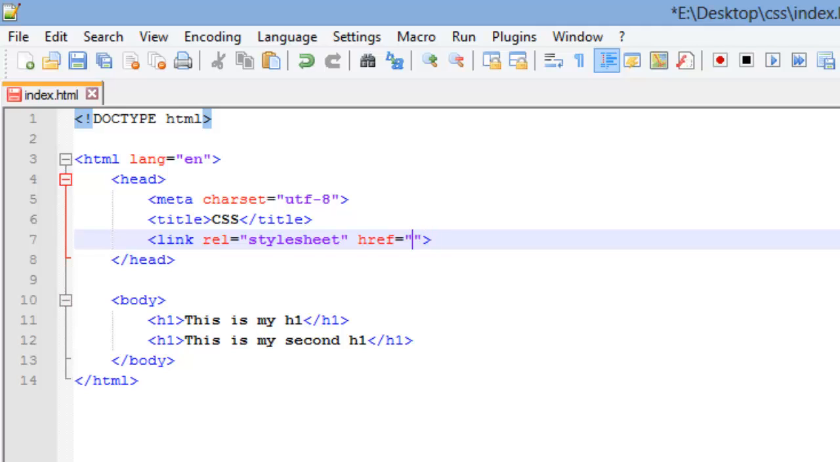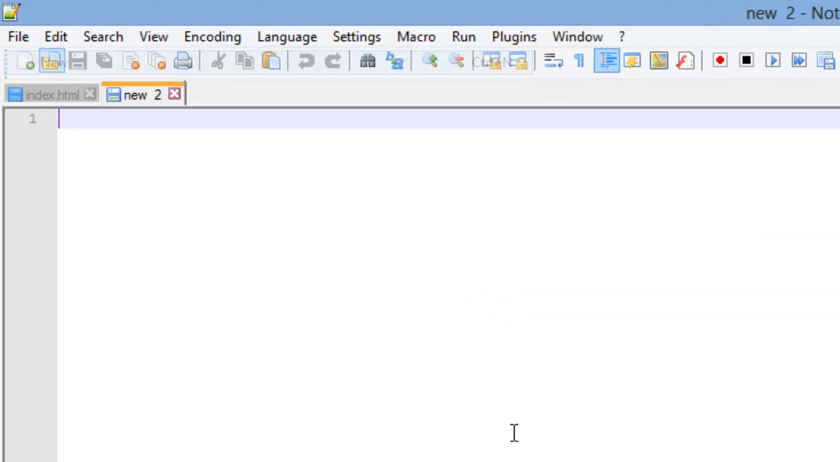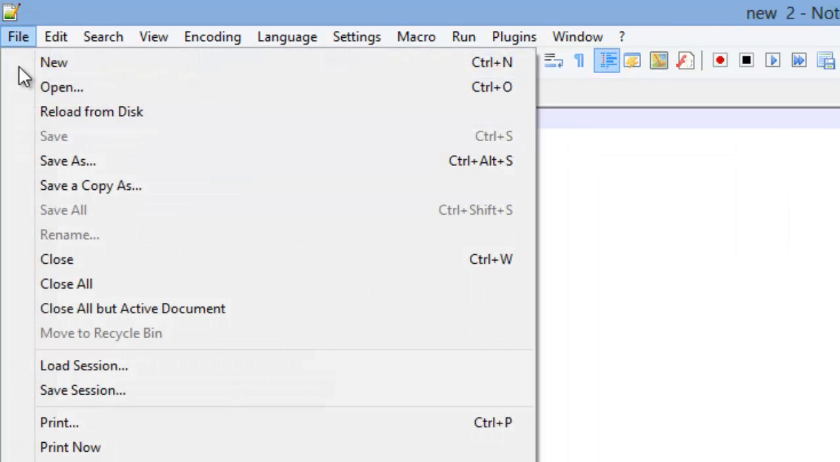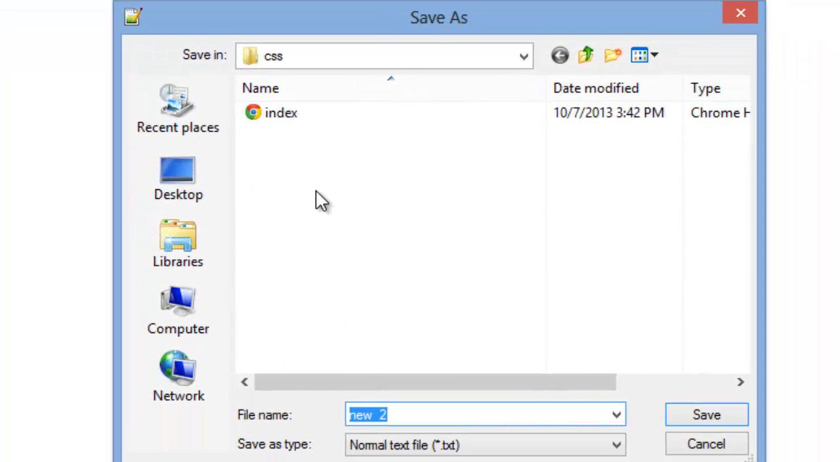I'm going to put this in the same folder as this HTML document, and I'm going to name it main.css. That's what I'm going to call it. So I'm going to go ahead and save this. I'm going to switch over. I'm going to create me a new file here, and I'm going to save as. I'm going to save it in the same folder with my index.html. I'm going to call it main.css.